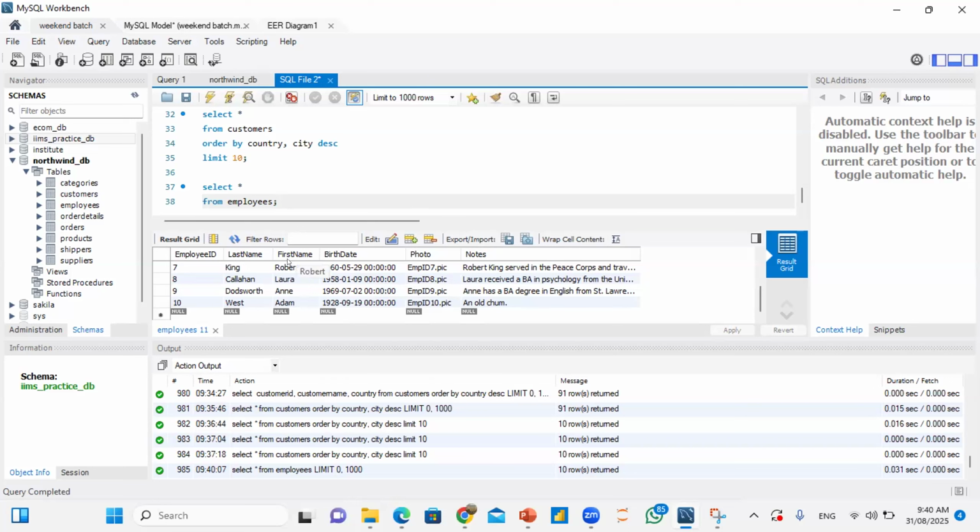Yes. So employees 11 means that this is the 11th query that you are executing. Okay, 11th output that I'm giving you. This output is coming from the employees table, but this has nothing to do with the number of output that you are getting. Make sense?